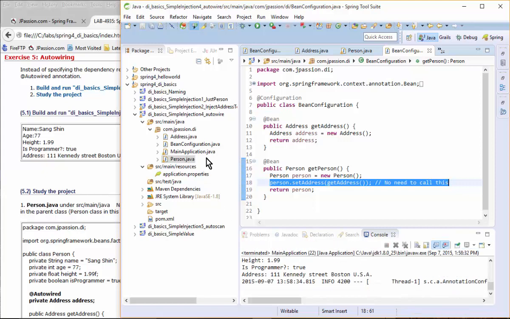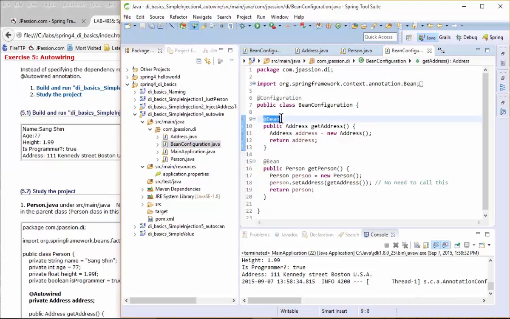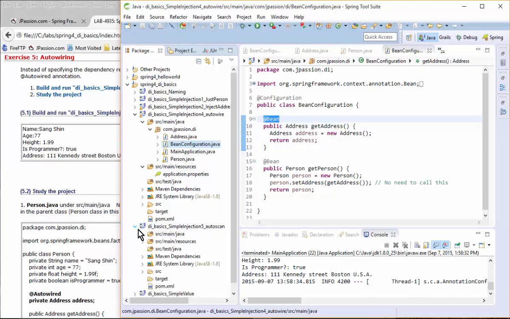So the key point in this exercise 5 is that auto-wired is for dependency injection, and the bean configuration is for bean creation and registration. Those are two different things. Bean creation is a different thing from the dependency injection requirement. Okay, so that is the auto-wired. Now let's try the auto scan.